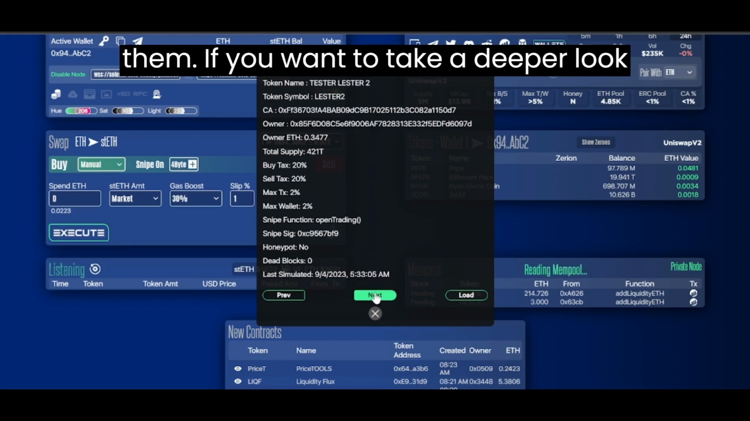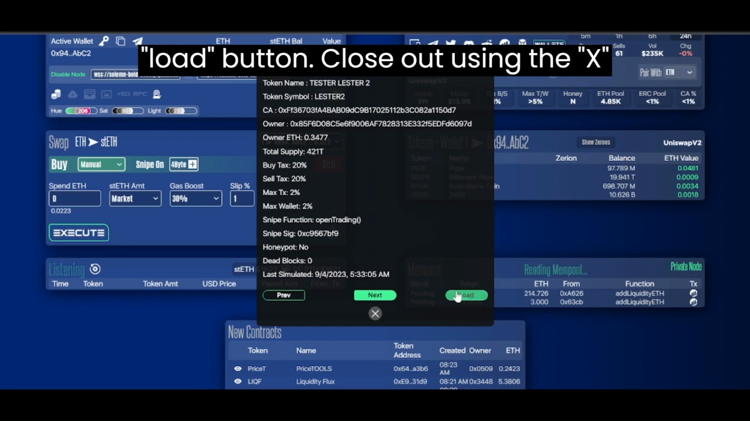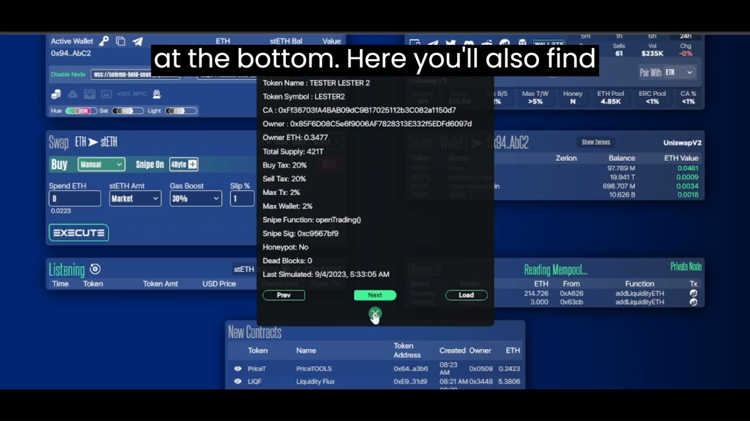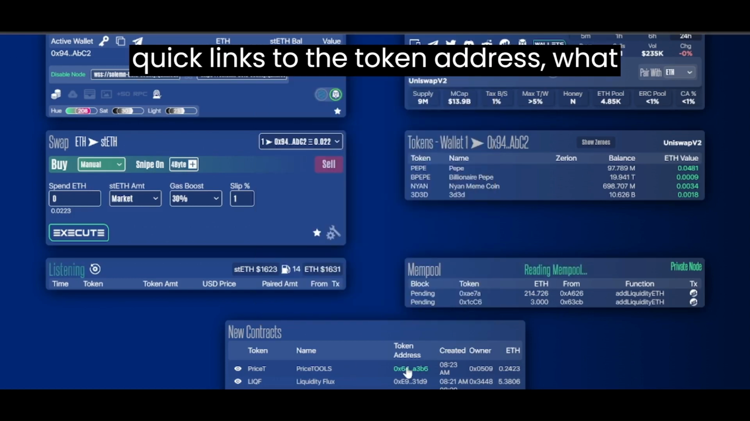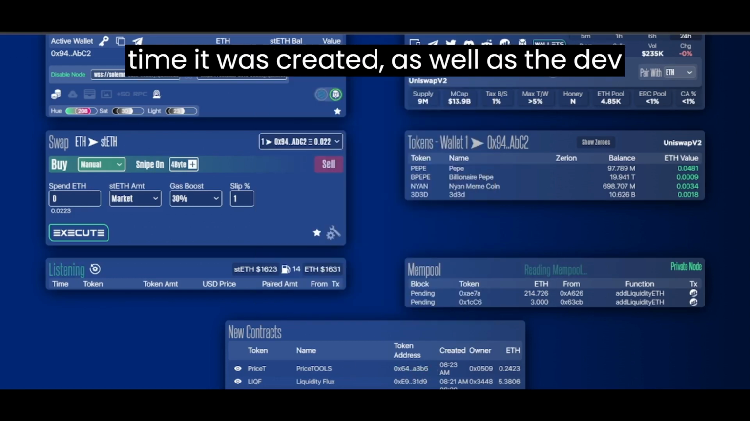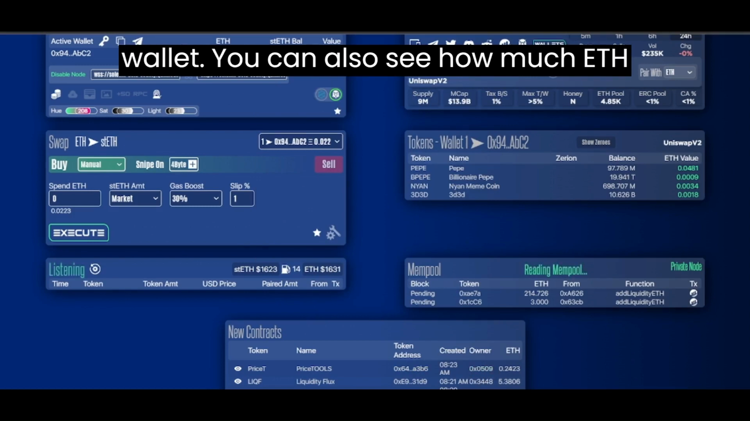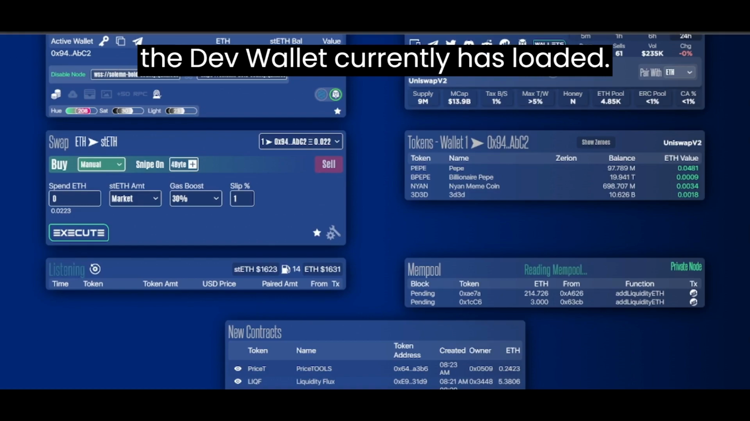If you want to take a deeper look at any of the tokens, simply hit the load button. X out using the X at the bottom. Here you'll also find quick links to the token address, what time it was created, as well as the dev wallet. You can also see how much ETH the dev wallet currently has loaded.